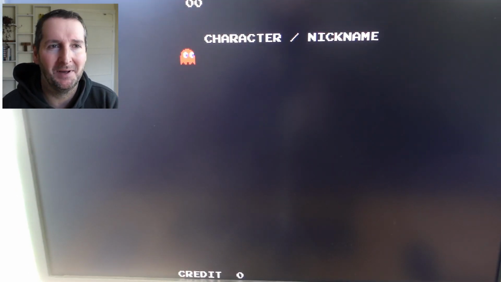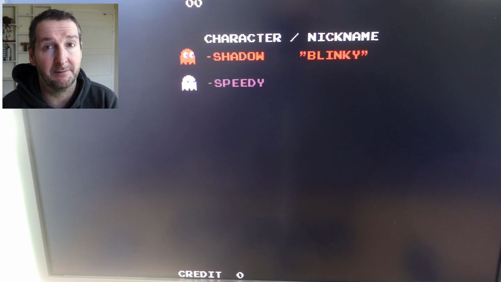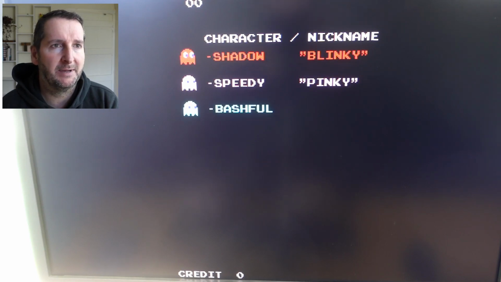And as I say, there's nothing more satisfying than playing an old school arcade game, as I've found. There you go, Pac-Man, cracking on.